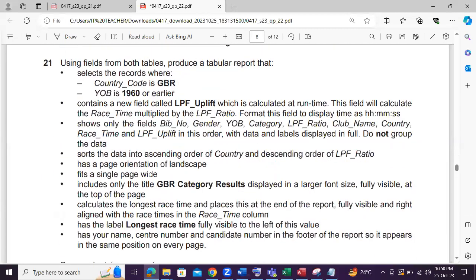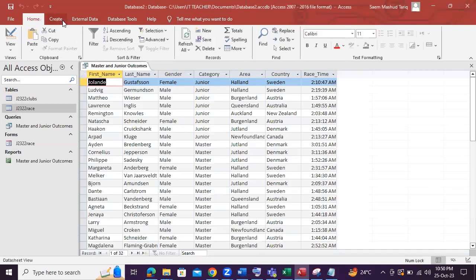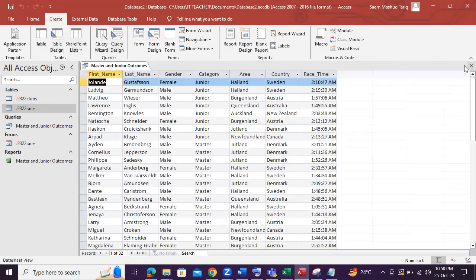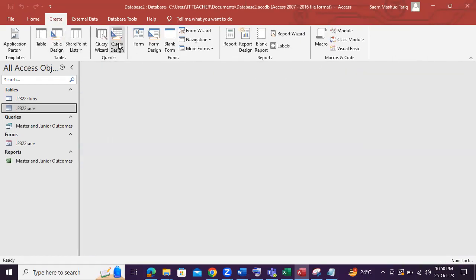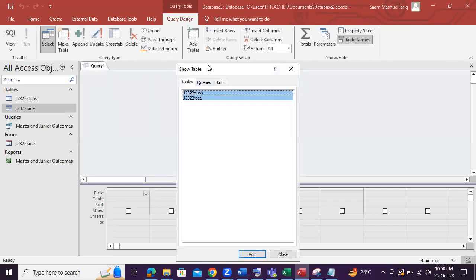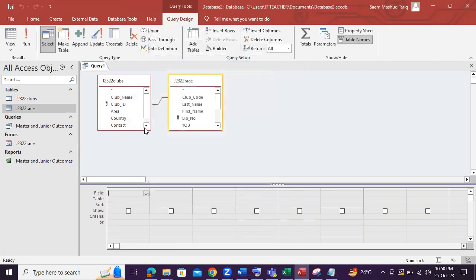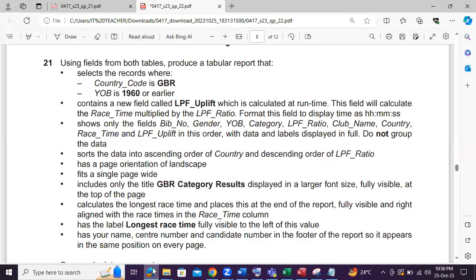Okay. Now there's another report. Let's do this as well. Now, query design. Oh no, you have to close. Please close everything before you make everything. Add another query. Okay. Now what you need to do is the same steps.